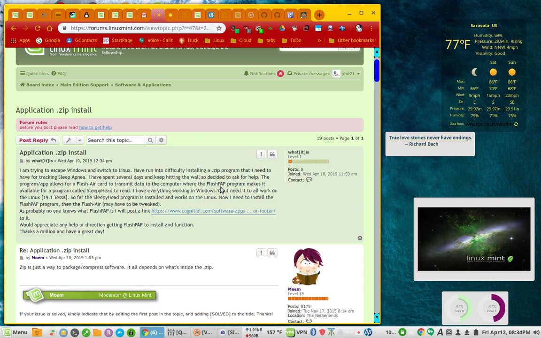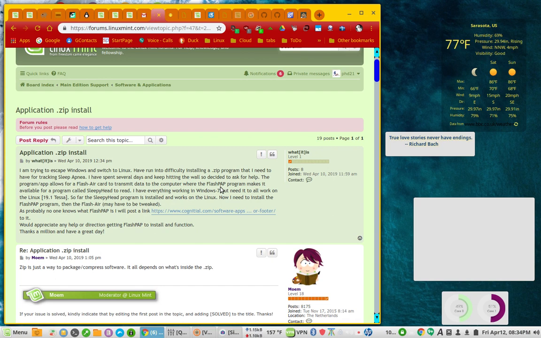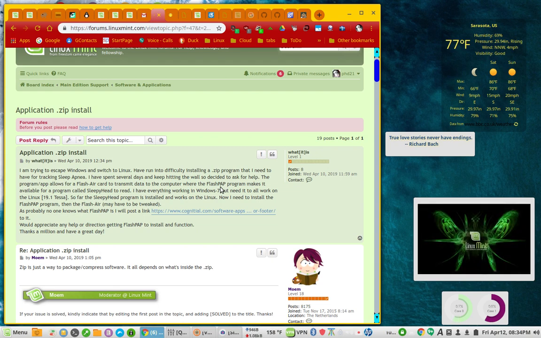There are two versions of Java. There's what they call the open source Java, OpenJDK, and there's Oracle's Java. And there's various versions of that: 8, 9, 10, 11. There's older versions, 6, 7, and Linux Mint already comes with the open source Java 11 installed.